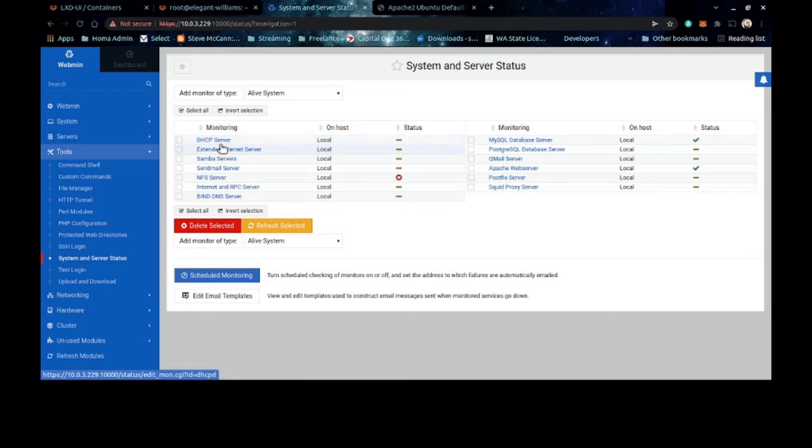You can see with DHCP if you want to set up a DHCP server. Samba server for file sharing. You got SendMail and Postfix for our mail servers. You got Squid proxy servers, Qmail server. We've got our DNS server. So it's a lot of different services that come into play when you're setting this up.